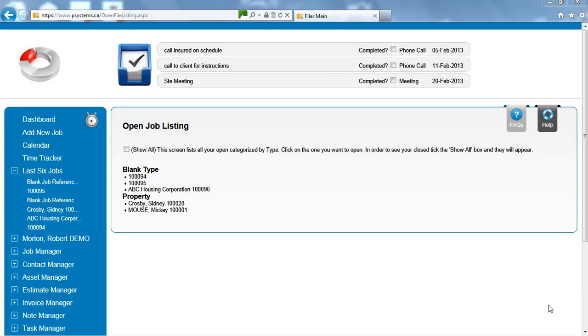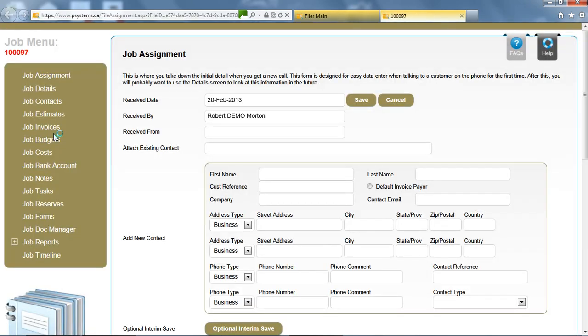The following training video is on how to add a new job or file to the Filer system. From the File main screen on the navigation menu on the left, we click Add New Job. This will bring up a new job or file.